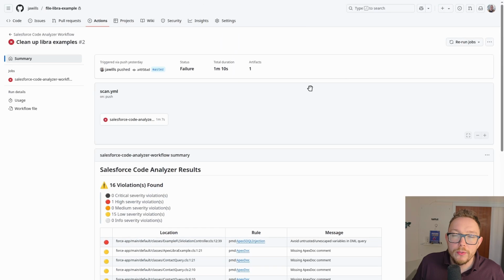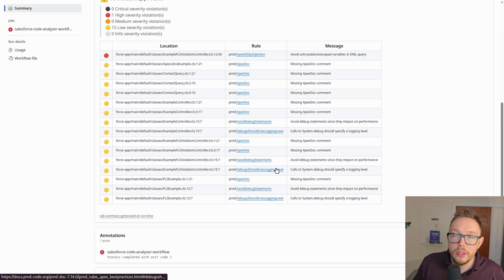This gives us a great overview at a high level of what our potential issues are at given points of time within our development cycle.